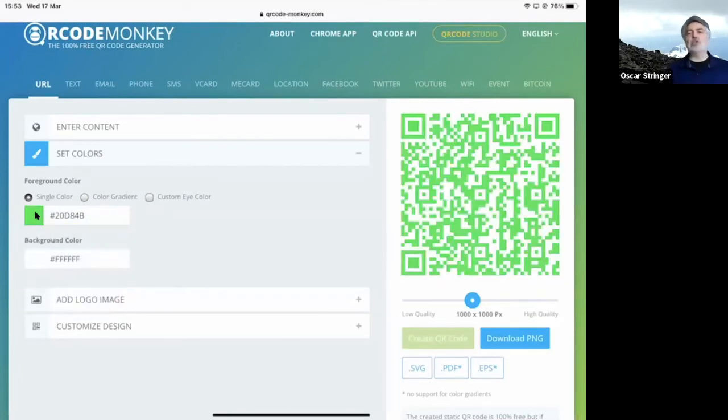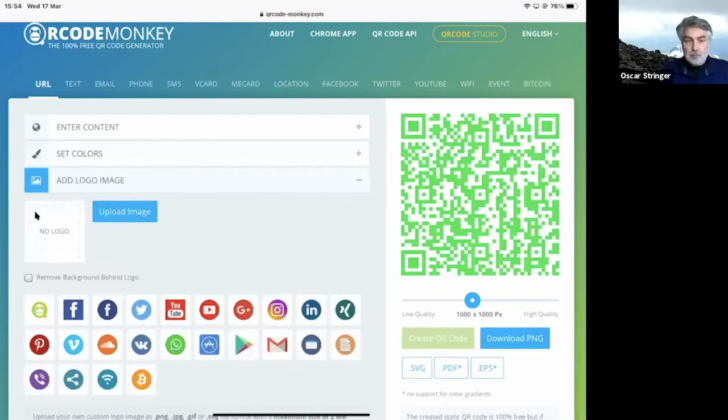Don't let the colors get too light, because if it gets very yellow, for example, the cameras kind of struggle to differentiate between the yellow and the white of the pattern. This is one of the things that I've discovered. If you want to get really cool, you could add an image, maybe the school logo or something fun like that, if you wanted to. So this is a free app. It's absolutely fantastic.